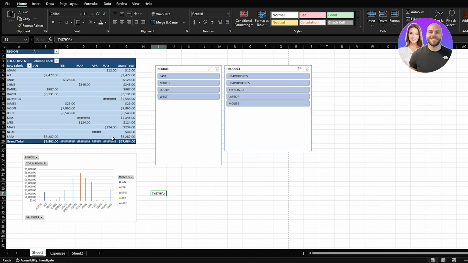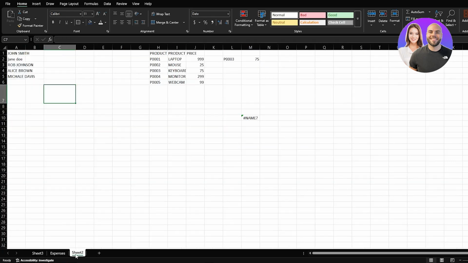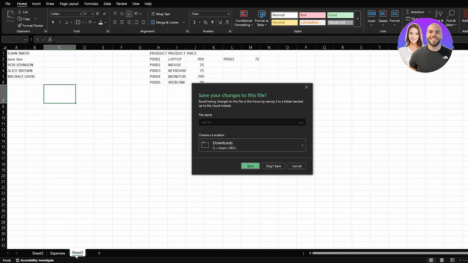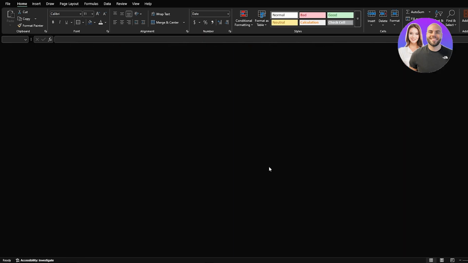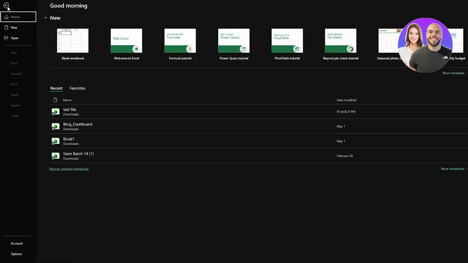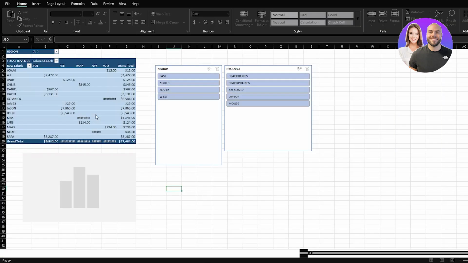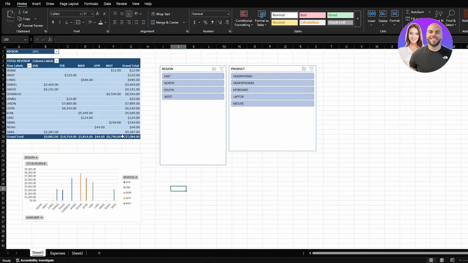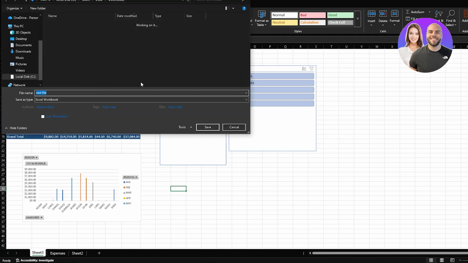Then there is Control W, which closes the workbook. So if I do Control W, as you can see, it closes my workbook. And if I actually want to open the workbook again, I can just click on this, and as you can see, it opens up again. And then there is F12, which is save as. If I do that, as you can see, it will save it as a different file if I want to.